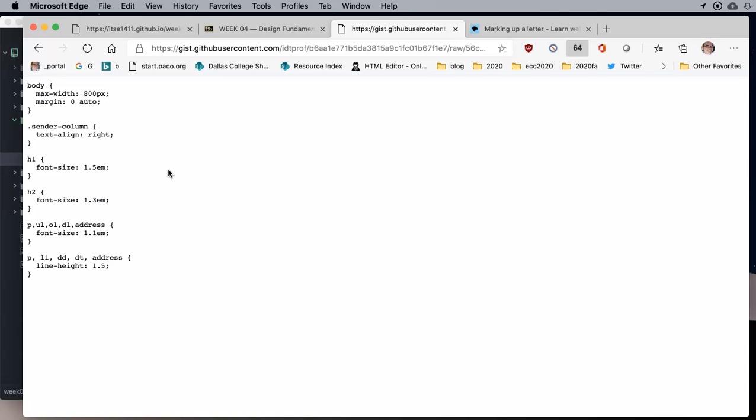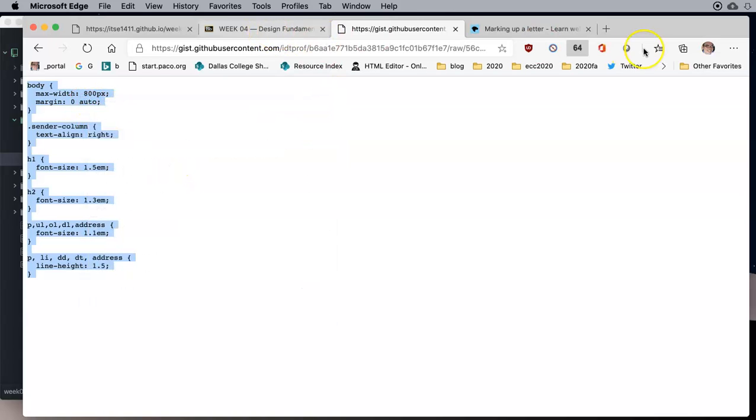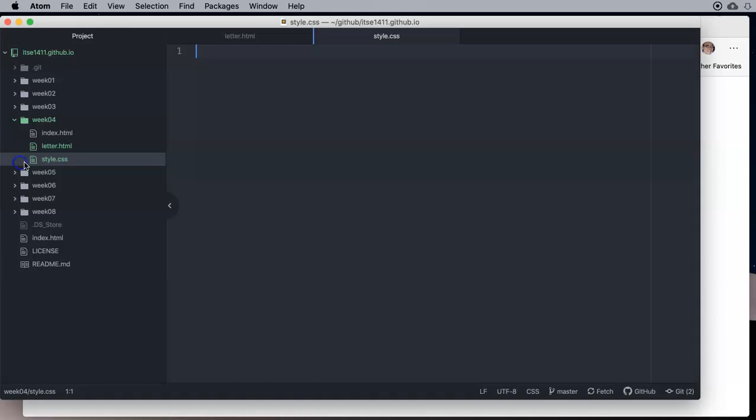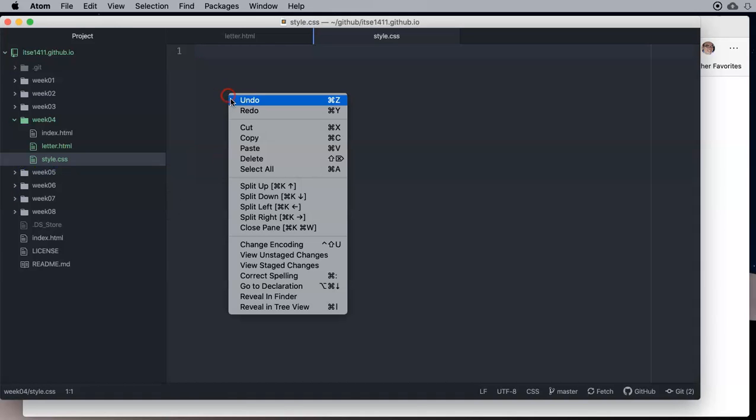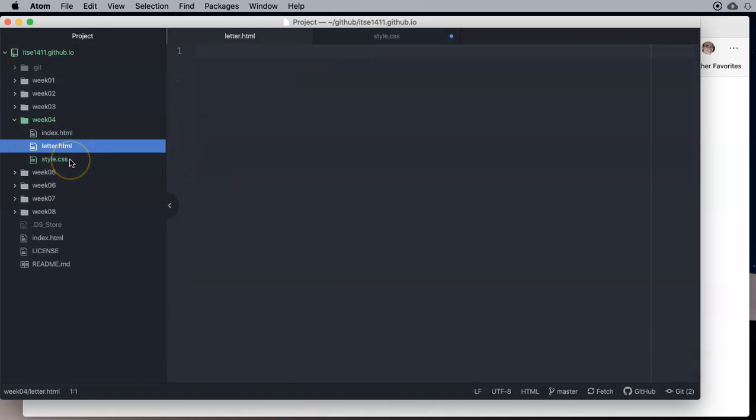I'm on a Mac, so press Command A to select all. If you're on a PC, press Control A, and then you can copy. Once it's copied, take it to Atom, and inside of style.css, paste it. So here is the CSS. Nothing needs to happen just yet. If you want to upload it now, just to make sure that it's up there, by all means do.